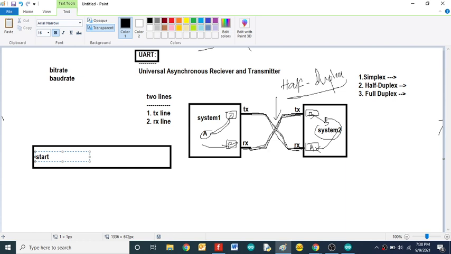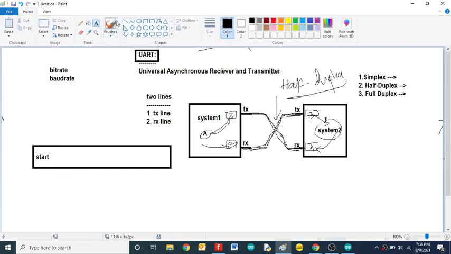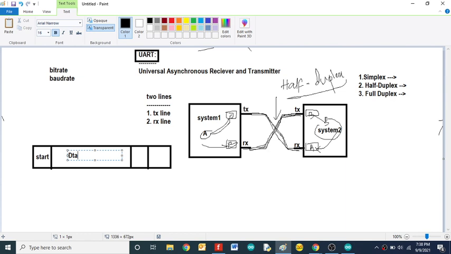Okay, so let's say we have the start bit, and you have 8 data bits. Okay, these are the data bits or user data. Then we have the optional parity bit and the stop bit. So this is the user data, or data to be transmitted. Then this is the parity bit for error checking, and then you have the stop bit.